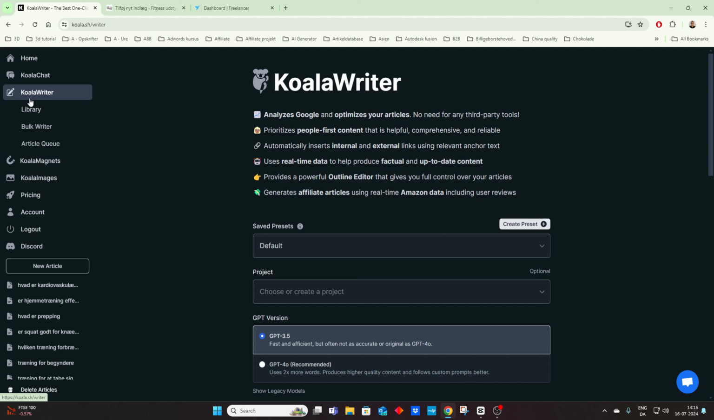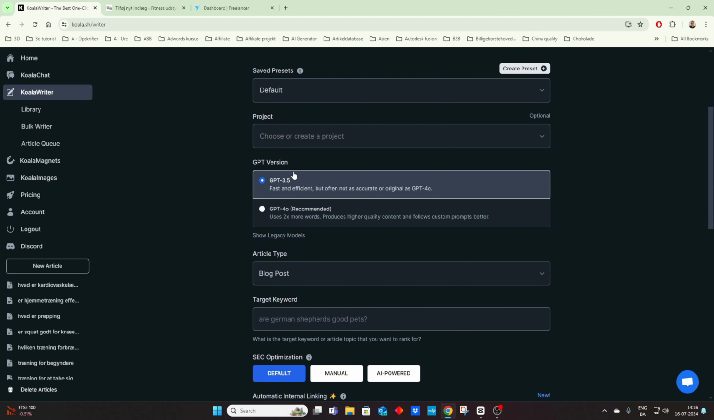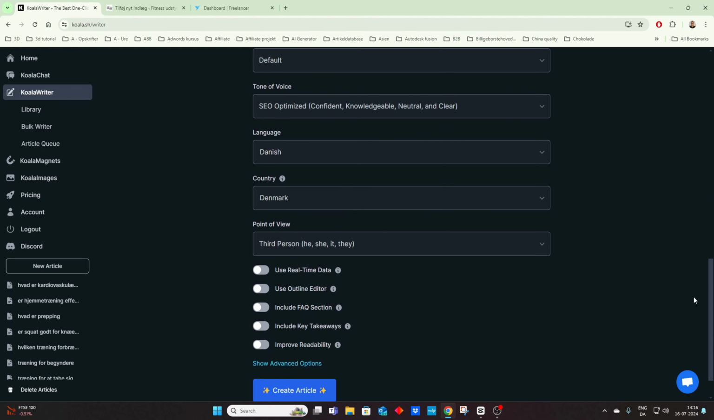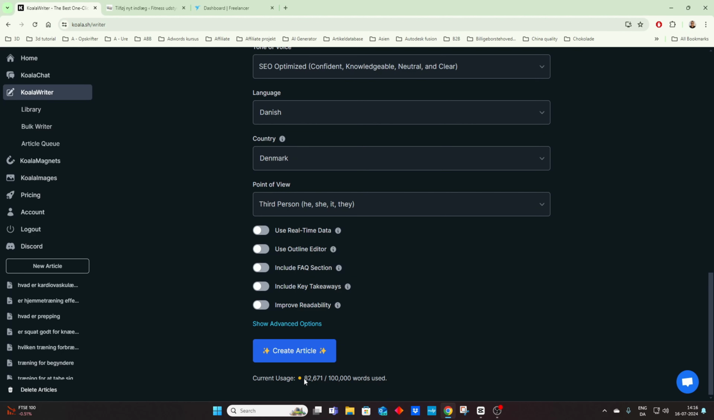Play with it. Then there's the writer. And then we have the Koala chat also. I prefer this Koala writer. I have tried 5 or 6 different ones, but this writer is really good. So when you're going to make an article, you're going to go down here and you can choose the GPT 3.5. It makes good articles. If you want to make it even better, you can use the GPT 4.0. They recommend that. But it uses 2 times more words per article. So very fast, your words can be used up.